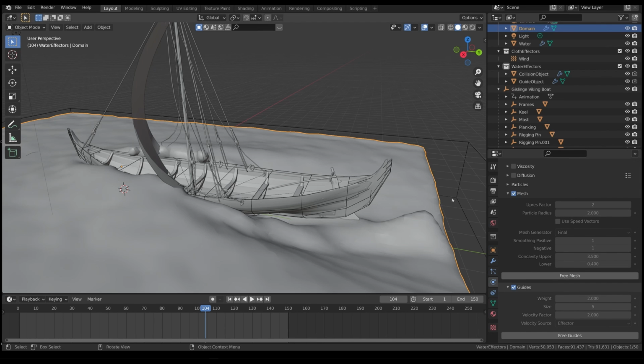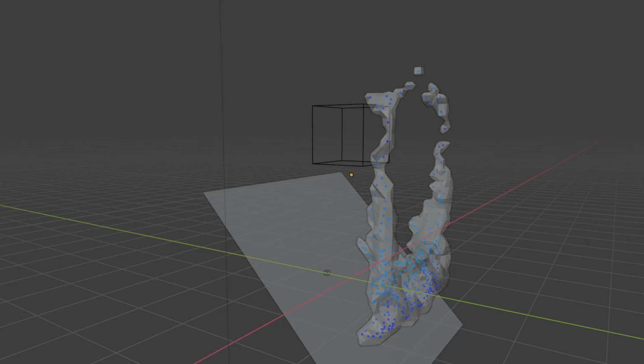This increases only the resolution of the mesh, based on the base resolution of the domain. We can clearly see the result in these examples. Here we have a liquid simulation with an upres factor of 1. Here, the same frame, but with an upres value of 2. The liquid mesh and particles have a higher resolution, although the base resolution of the domain is the same.